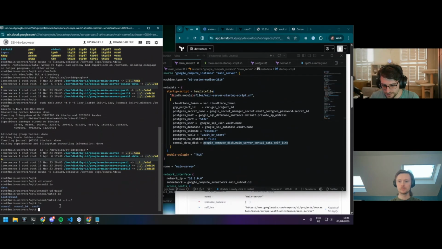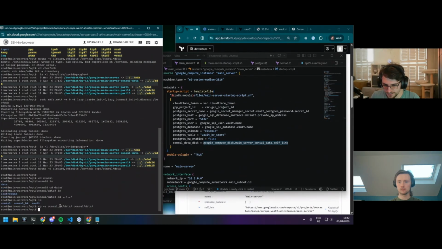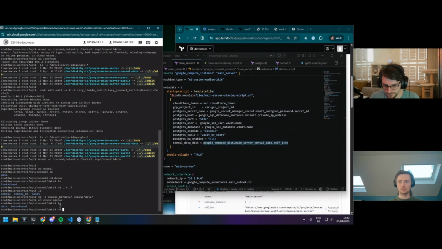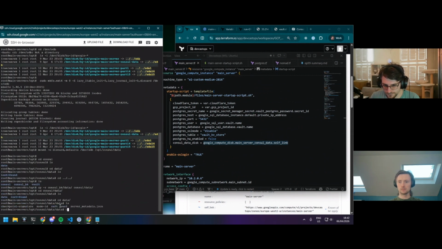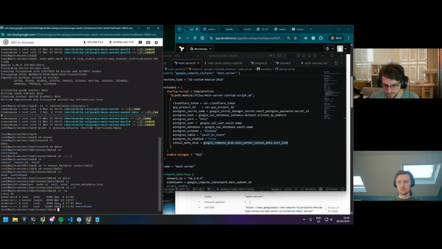So now I need to copy consul blk data to consul data, -r. And chown it. Yeah. Dash R, consul data.